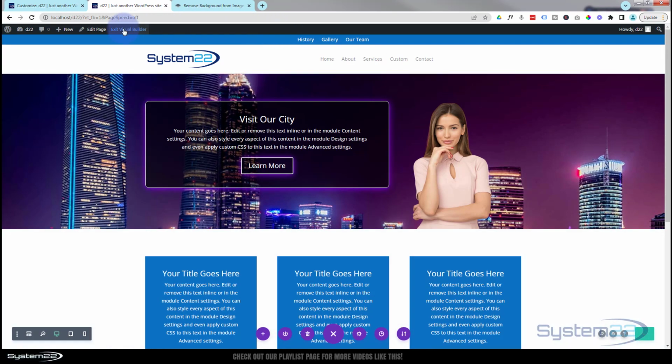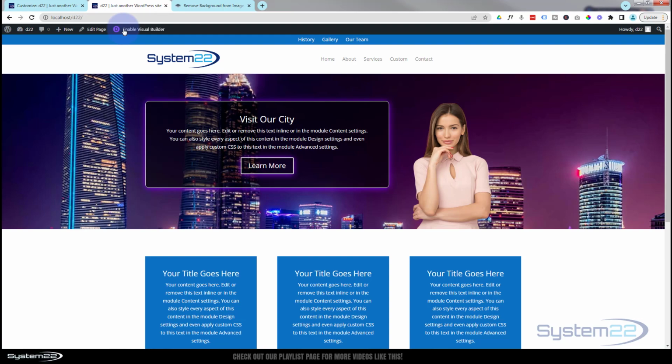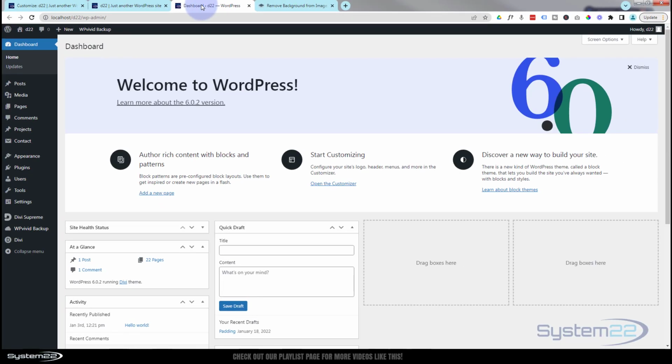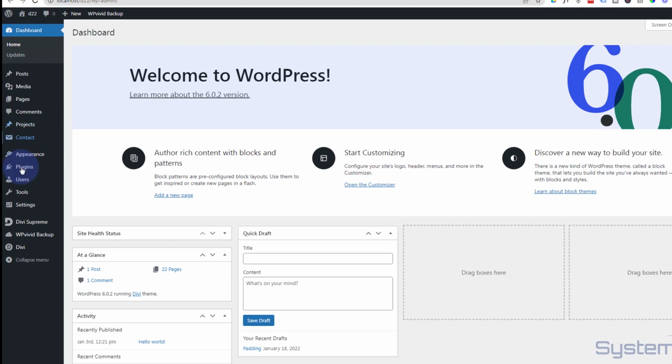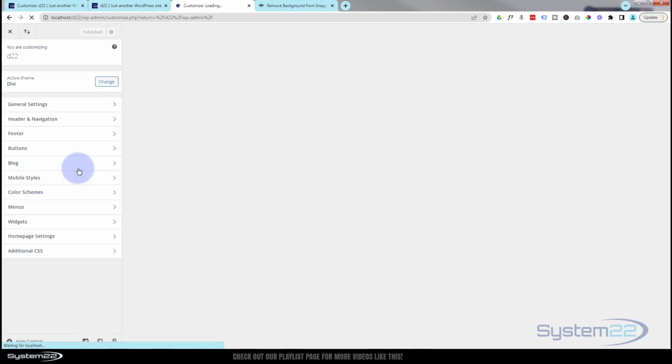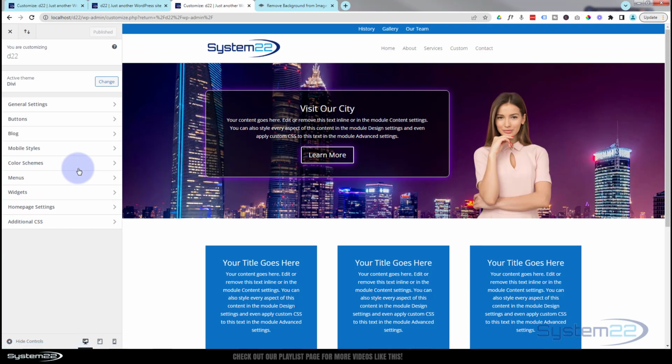We'll exit the Visual Builder. Now to do the animation, we need to go to our customizer. To get to your customizer, go down to your dashboard here. Once at your dashboard, go down to Appearance and then Customize. That's going to take us to this page here. As you can see, I've actually set mine as the home page so you can see what's going on when I start the animation. You don't need to do that.